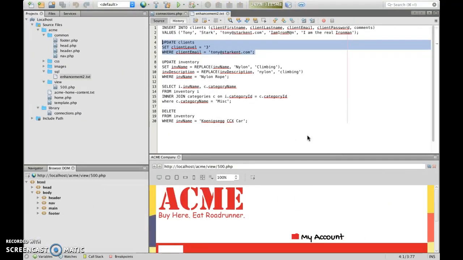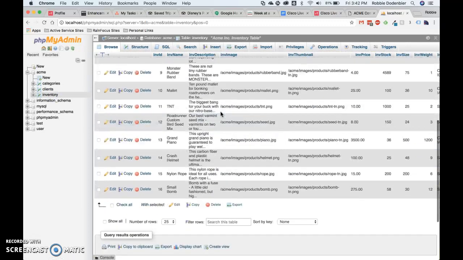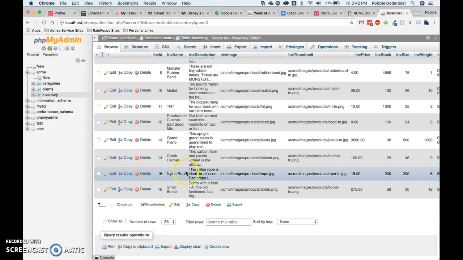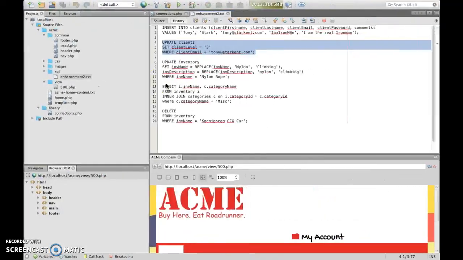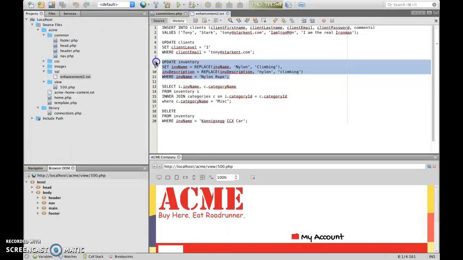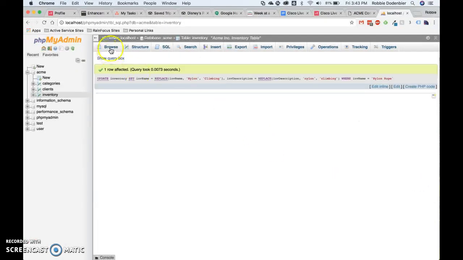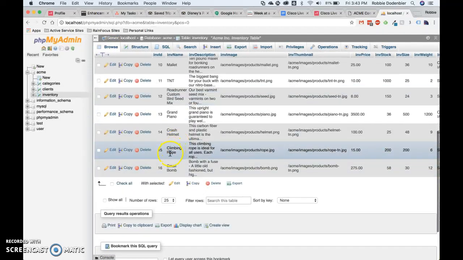So the next one here is to update an inventory item. So I'm going to go back to my browser. I'm going to come into inventory. I've reset all of this here, so this should be the standard here. Okay, so nylon rope, this nylon rope. So I'm going to go ahead and run my update and replace statement. Paste that in there, go, no error messages, go back to the browse, and this has changed from nylon to climbing with a capital C and a lowercase c here.